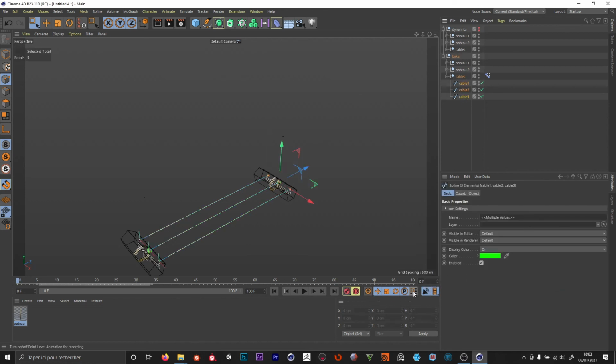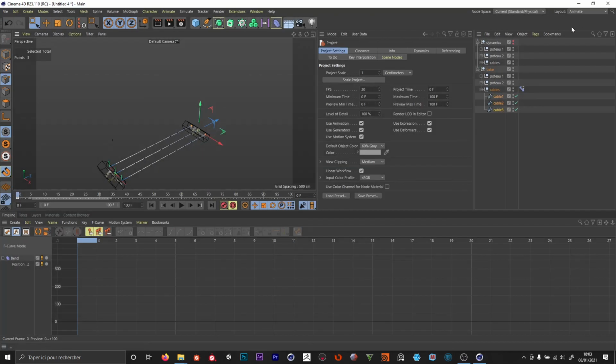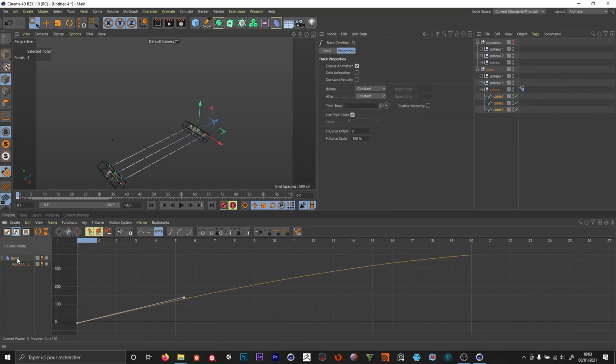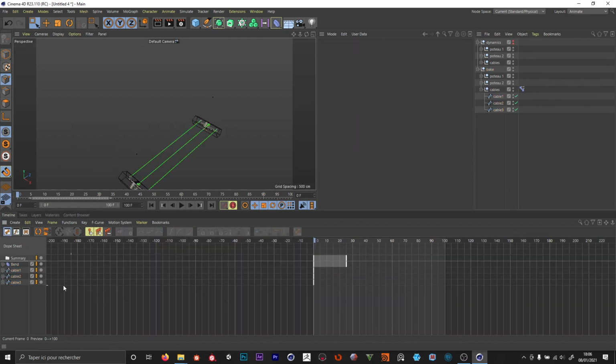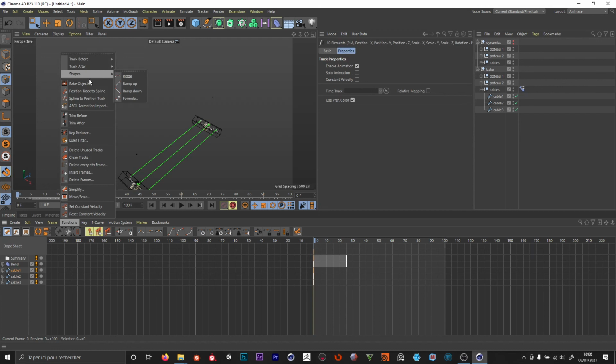So now here I just check my point level animation, and on frame 0 I'm just gonna add a keyframe. So if I go to my animation window here, I want to drag in my cables, and now what we're gonna do is we're gonna bake those cables, and then we're gonna get rid of the morph tag. And so I go to function, bake objects.